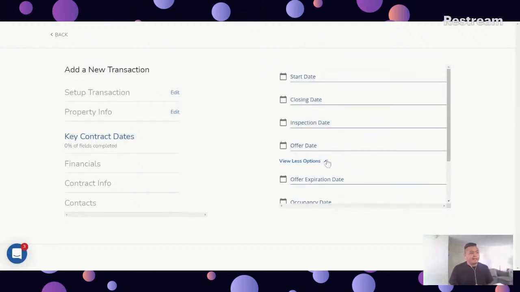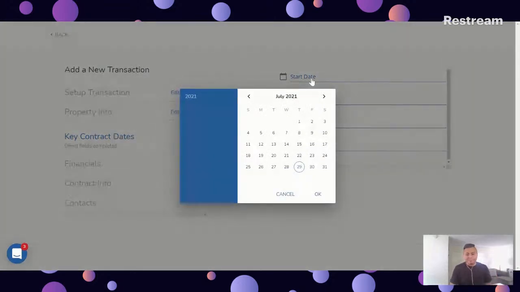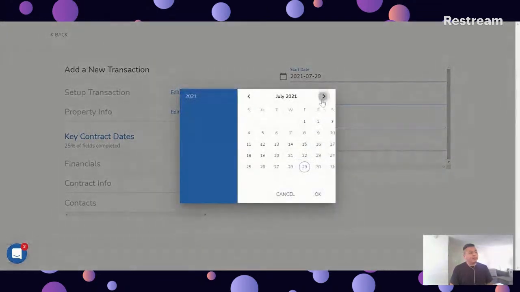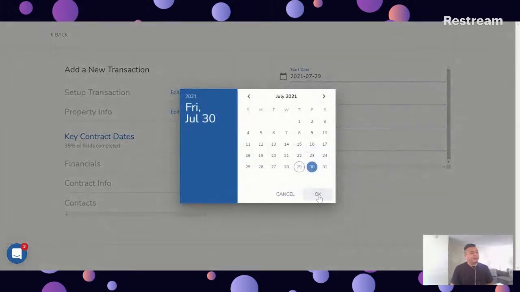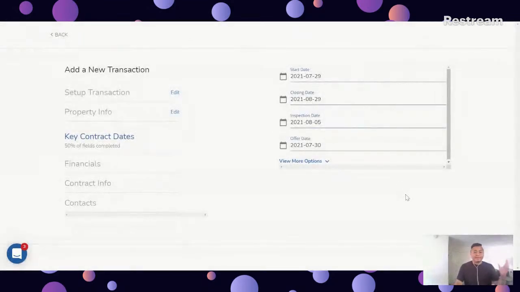So transactions is pretty customizable here. Awesome. So from here, you'll just add these dates. And if you don't know these dates at the moment that you upload this information, don't worry. You can always go back and make some edits. So for now, I'm going to go ahead and just fill in these dates. I'm going to click here. I'll get this pop-up calendar, and I'll just select from here. Right, so for the start date, let's go ahead and select today. Press OK. Closing date, let's do a month from now. Inspection date, let's do a week later. Right, so just some random dates, and then offer date, let's go ahead and do that tomorrow. Right, so I've added these dates, and again, you can always go back and make edits if anything changes.